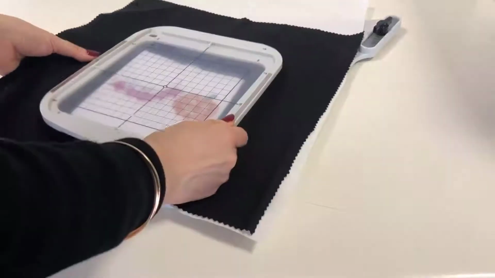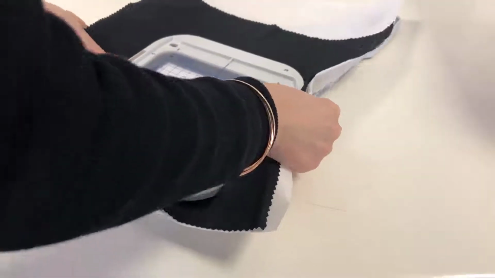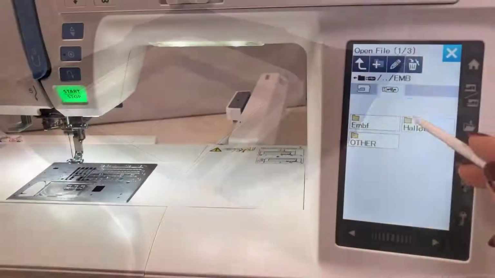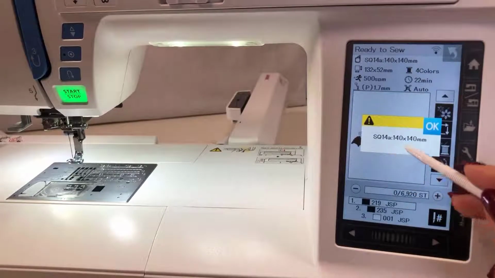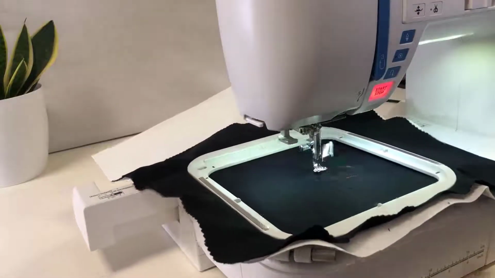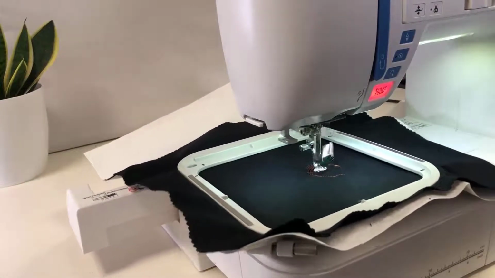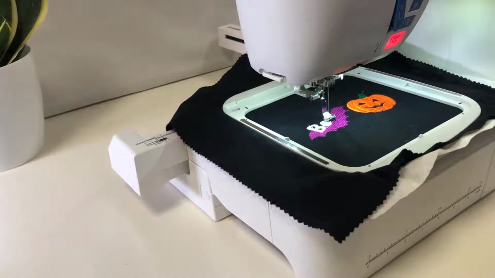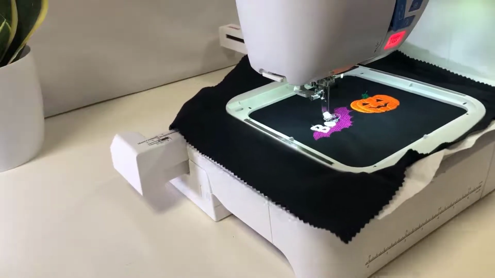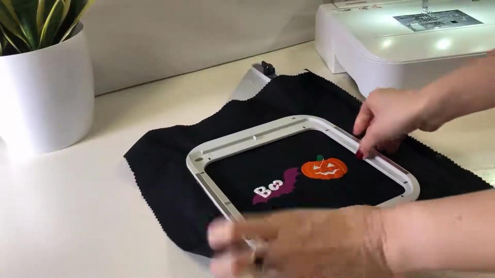Place the fabric that you will embroider into the hoop using the guideline and printout to place the design on the right spot. And ready to begin embroidering. It's done!